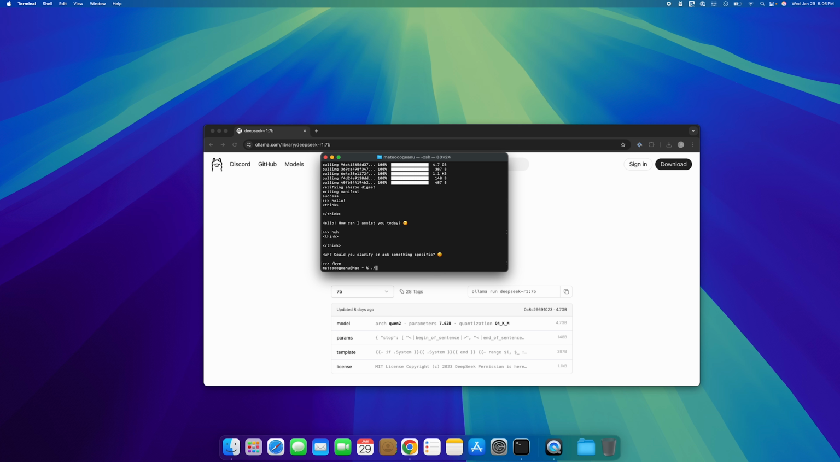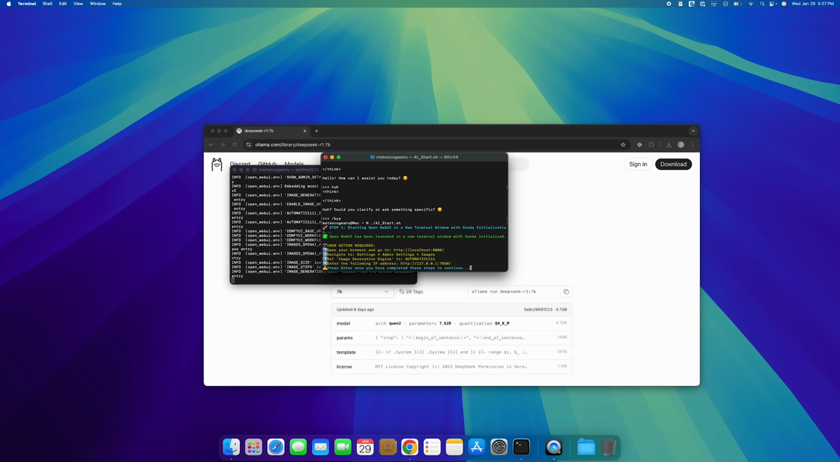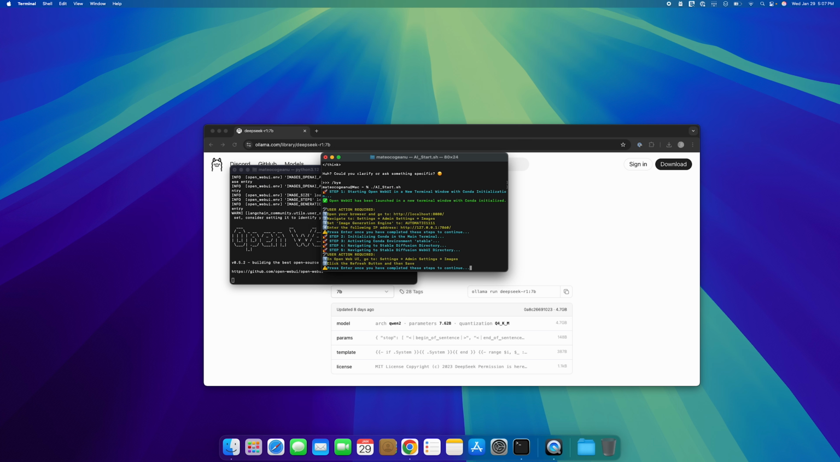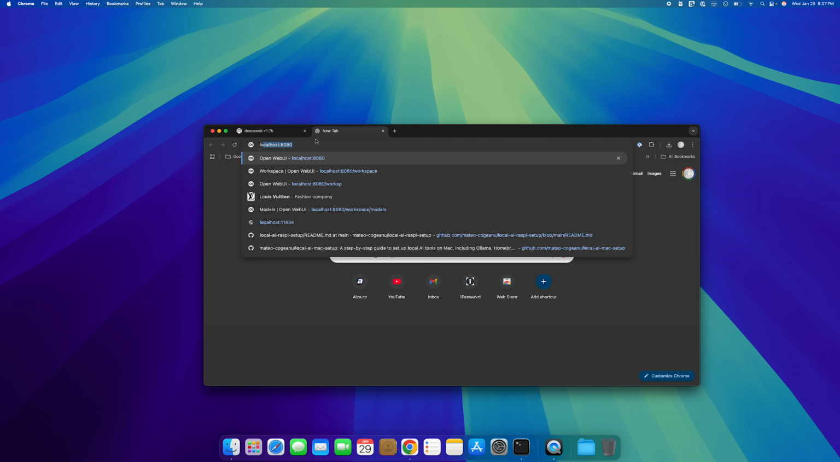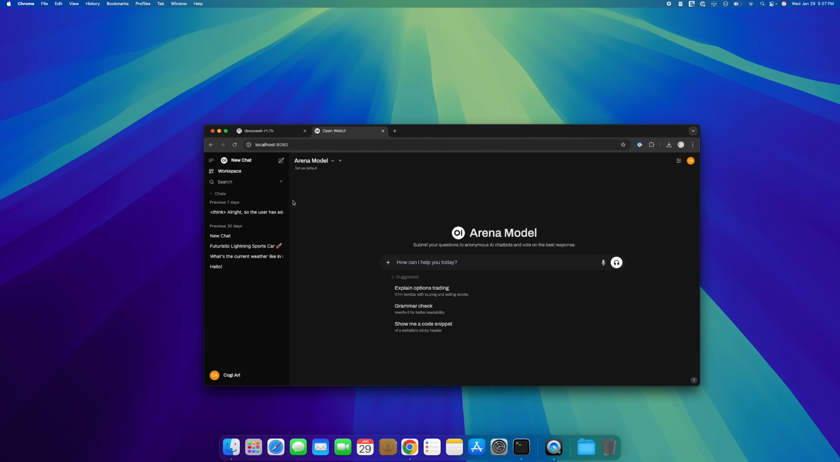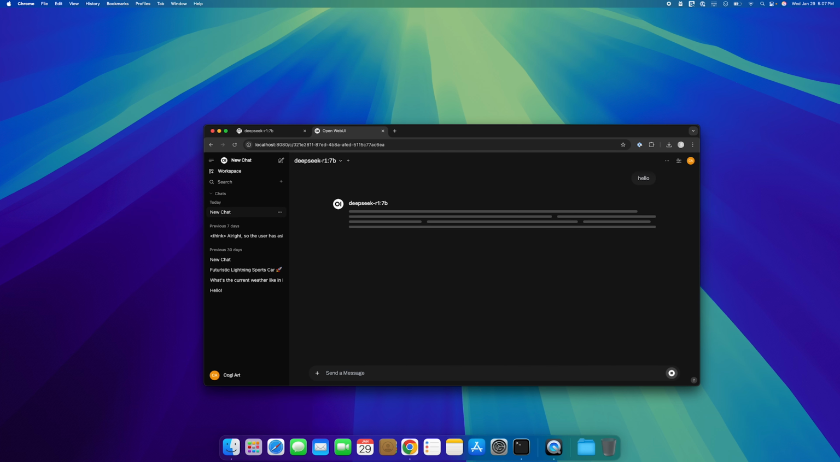So execute AI and then tab AI start.sh, enter, and it started. I can visit localhost and it started just like that. If I start a new chat and then DeepSeek is there, I send hello, thinking, and hello, how can I assist you today?